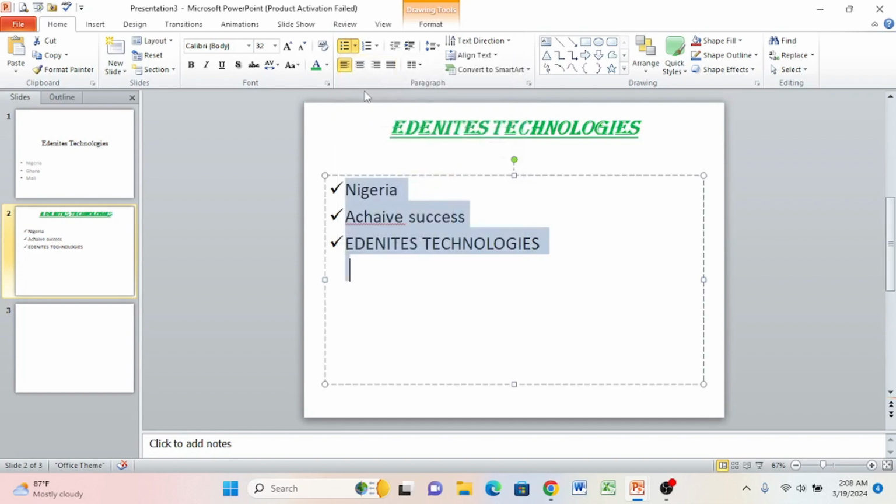Now the same thing can happen to either numbering or whichever of the formatting bullet you want to use. So these are some of the brief features of PowerPoint presentations that are important and most efficiently help in making our work easier, presentable, and appealing to our audience.